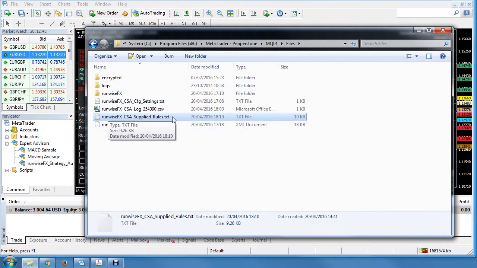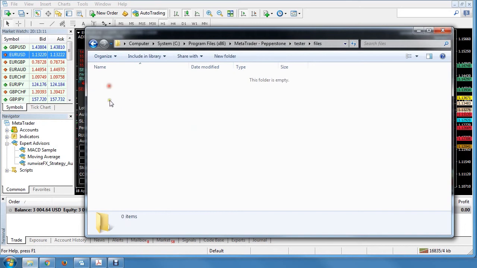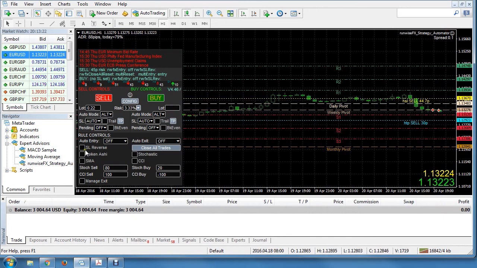When you add the EA to a chart, it reads whatever is in here to configure the system with the rules that you require. The other reason why it's useful to know about this file is if you're using the strategy tester, then the strategy tester can't read this particular file in this location, so you do actually need to copy it. So do your Control-C, and you need to go to Tester, Files. You need to copy it in there, and that way, if you run the strategy tester, it would be able to pick up your latest configuration that you've downloaded.